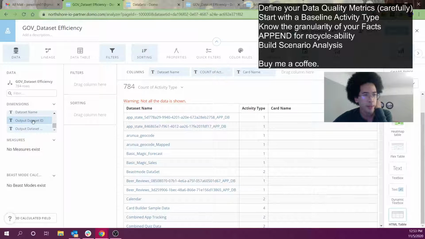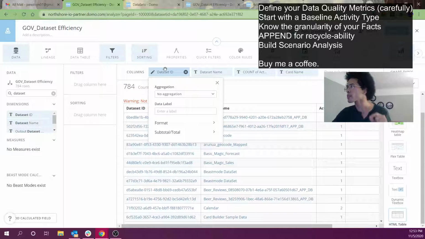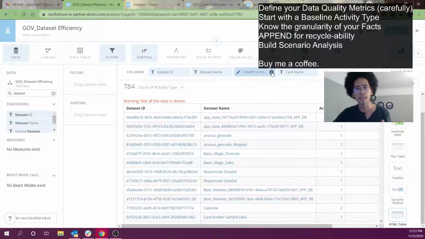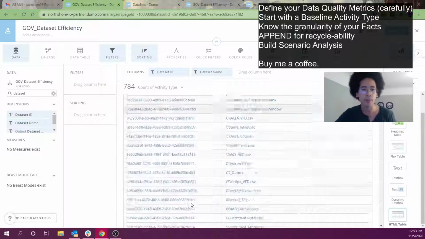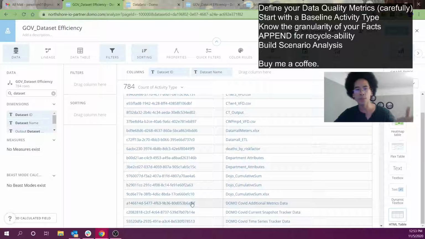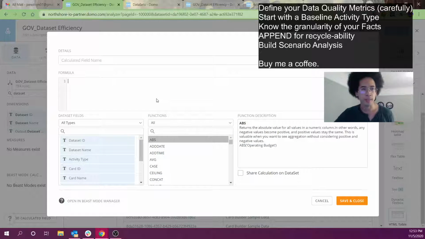So on the axis, I'm going to put dataset ID and dataset name. Guys, earlier I talked about having a baseline activity type. This is where it's super important. It's possible that I have no activity. I have no cards built against the dataset. I have no ETLs built against the dataset, but I still want it in my report. And that's why I had to use the Domo Governance Dataset as my baseline.